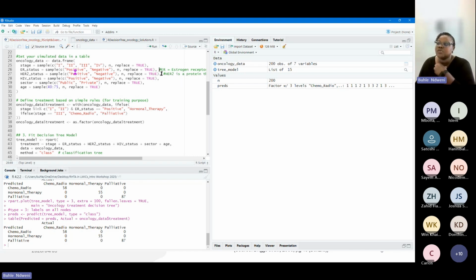So it's nice to just make a note of what you did there or what it stands for, and then you know what to do. But basically, I'm just calling into my data and saying I would like to look at stage 1 and 2 here, and if it's positive for that estrogen receptor, then the patients would have to go for hormonal therapy. And if not, then if they have stage 3, then they can go for chemo or radiation therapy.